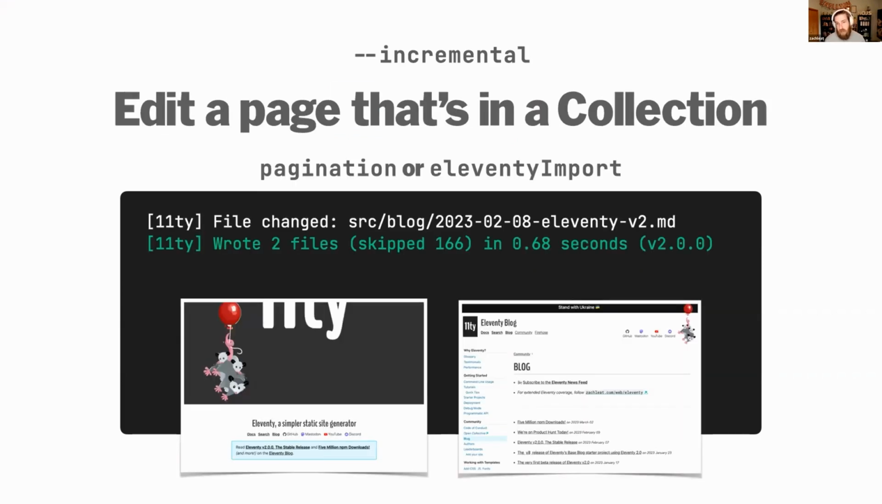So even smarter. And if you edit a page that's in a collection, and that collection is then consumed by another template via pagination, or we have this new front matter property called eleventyImport to declare those dependencies manually, we'll only rebuild the pages that apply in those cases. As an example, in this build, I edit a blog post, and in the Eleventy documentation site, it only rebuilds and writes 2 files. Those are the index page, because we have a highlighted blogs section that shows some of the latest blog posts, and the blog index page, which iterates over the blog posts to list them all out. So it's just a smarter way of doing incremental builds that doesn't require you to rebuild your entire project. It saves you a little bit of time.